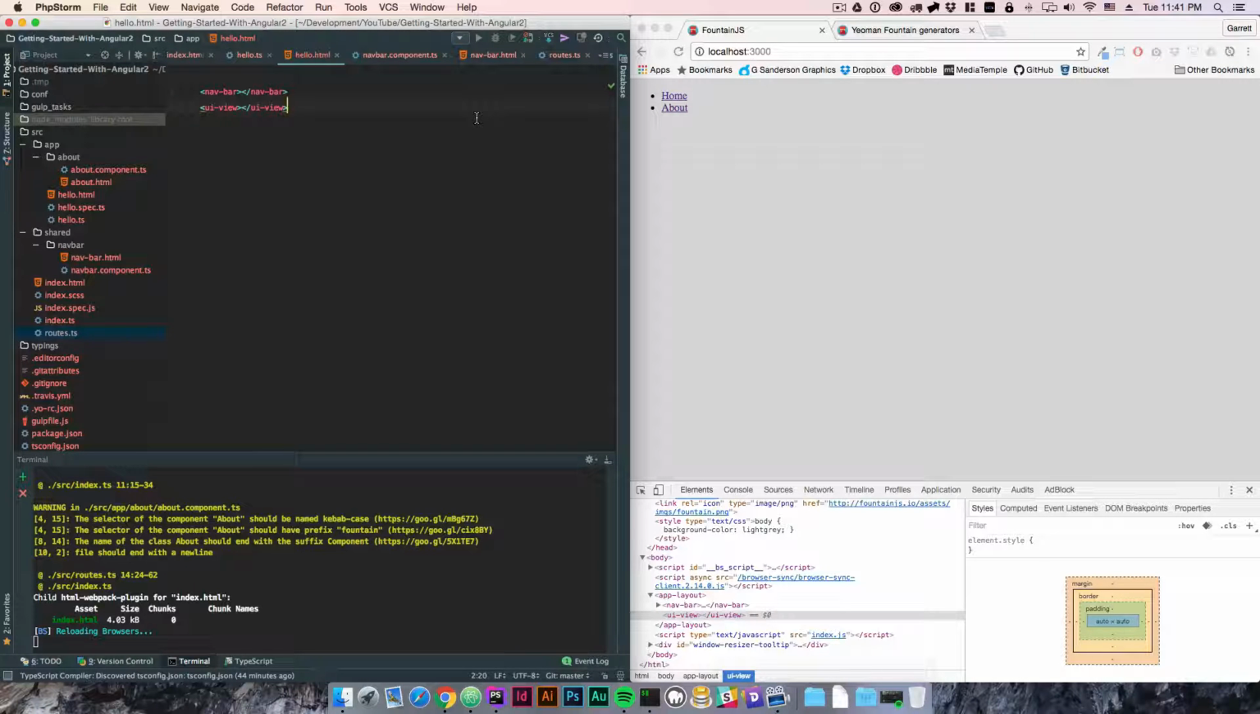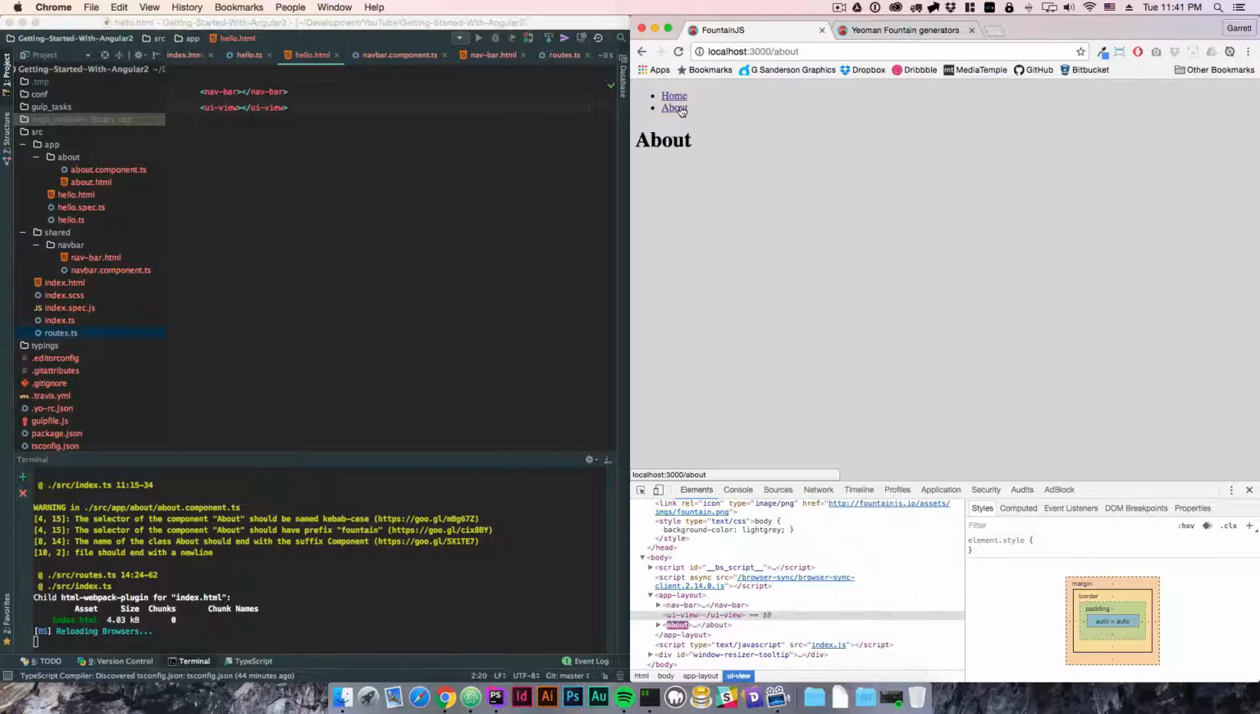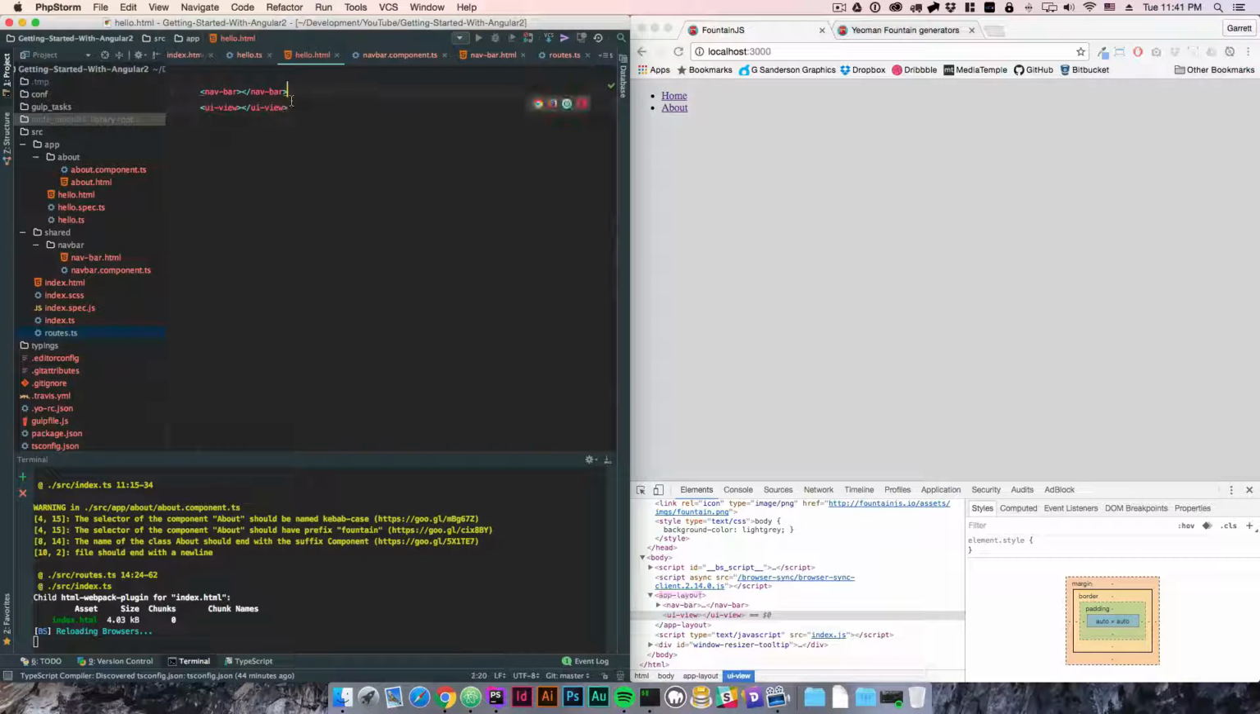Alrighty folks, this is the next video and we're going to get into some UI views, some UI Router nested views. So let's first start off. If you remember, we've got our home and our about. And that's our nav bar and then our UI view, and our about is getting populated into this UI view.